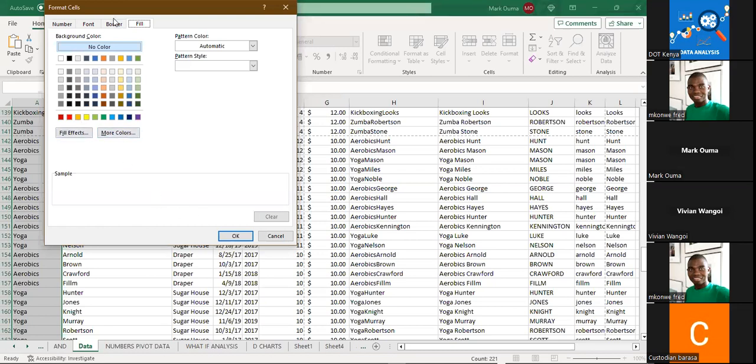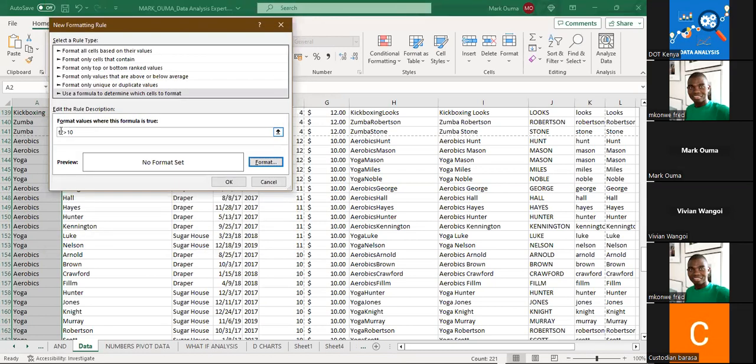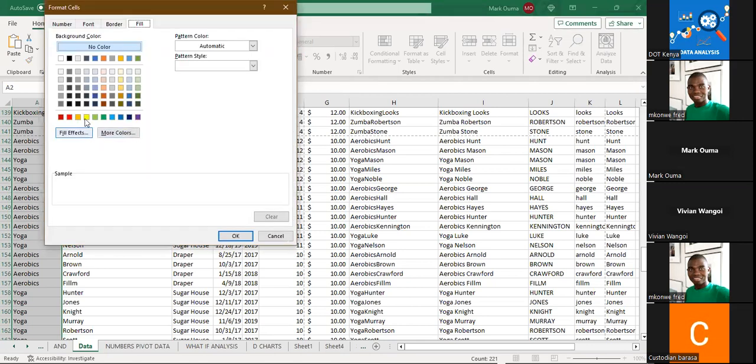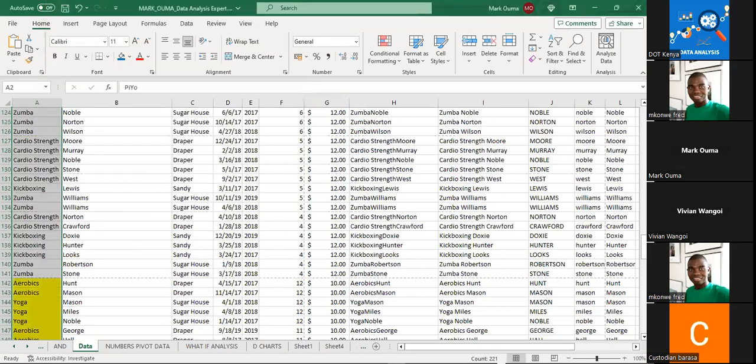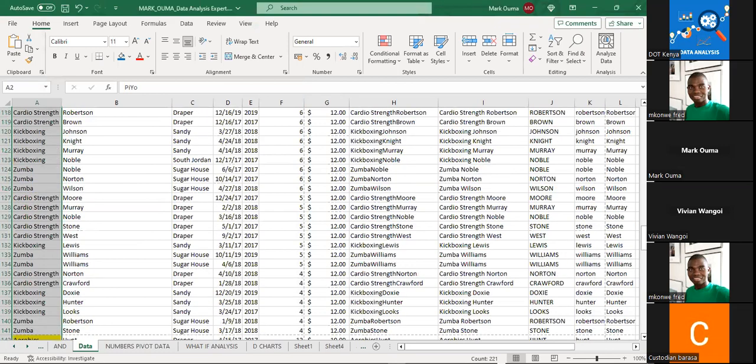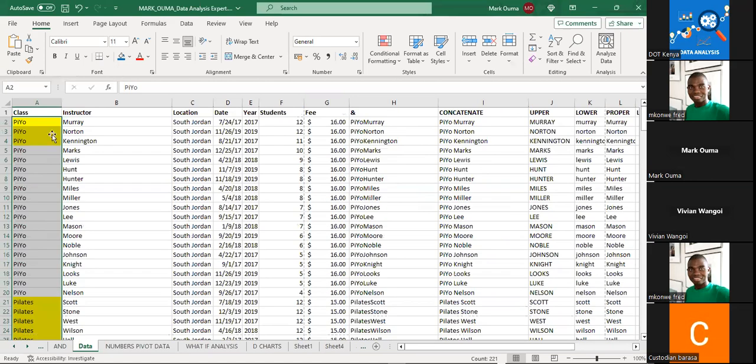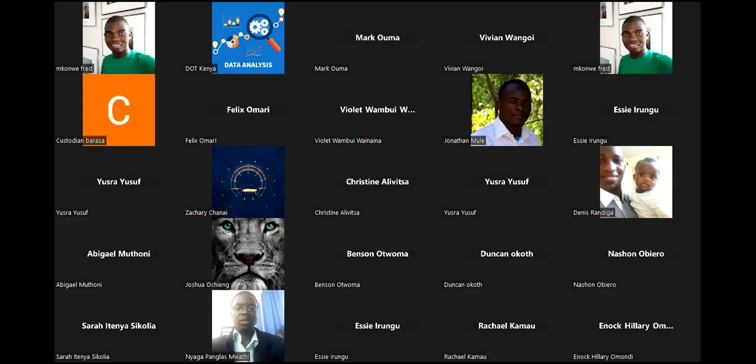Okay, and that must be why. Yes, we said formulas must always begin with an equal sign. Okay. Yeah, so that must be why it didn't work. Because I was wondering. Okay, awesome, cool. Okay, thank you, Yusra.